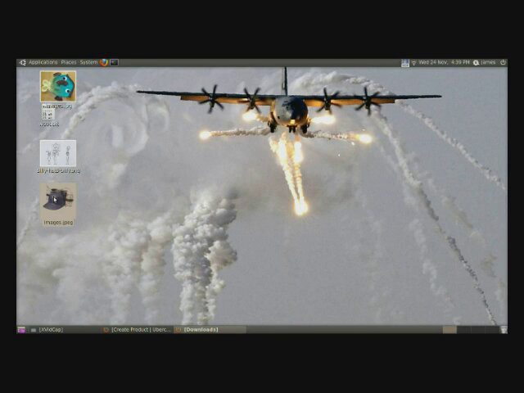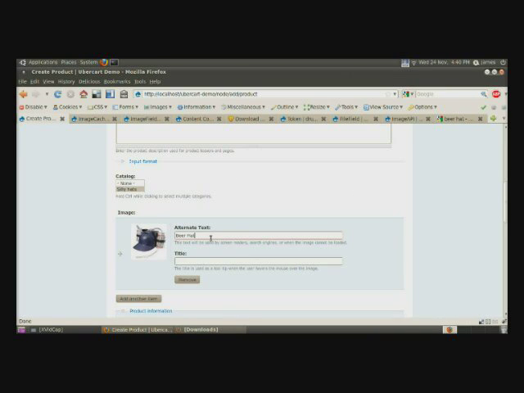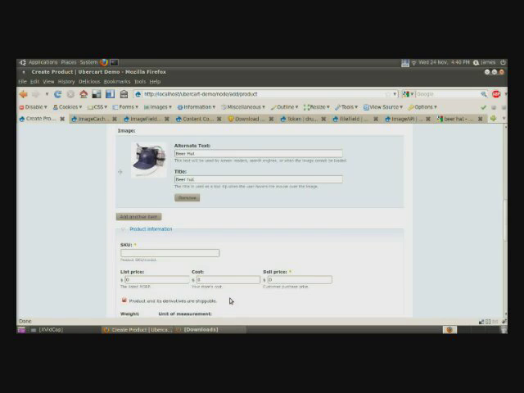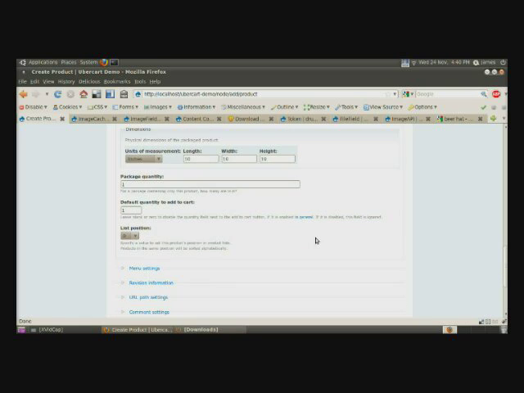Just rename the file here real quick. There we go. Upload the file. We can add a title there, beer hat. Okay, change the weight, native measurements, add length, width, and height. I'm just guessing on this. I don't really know what it is here.